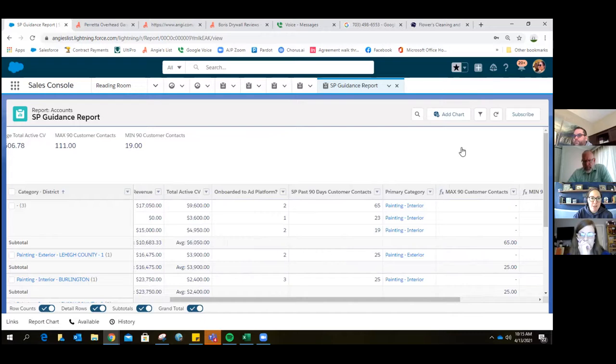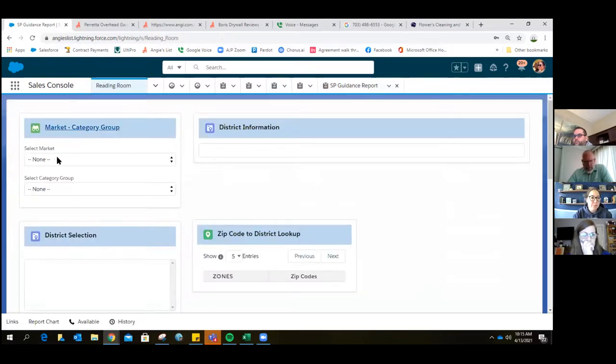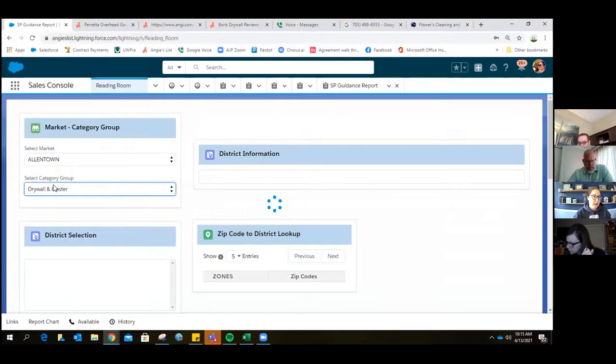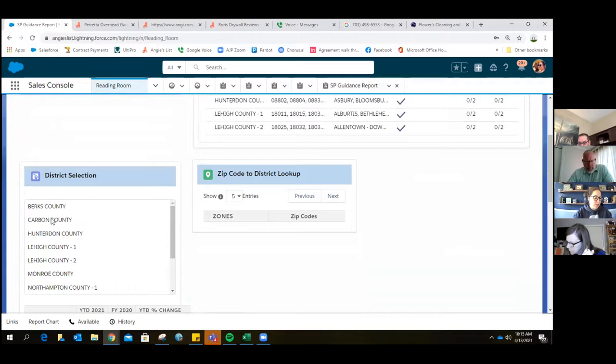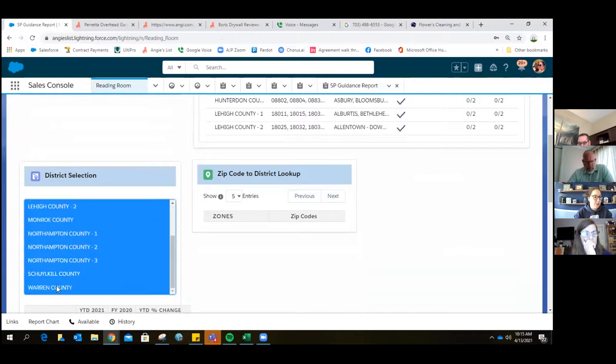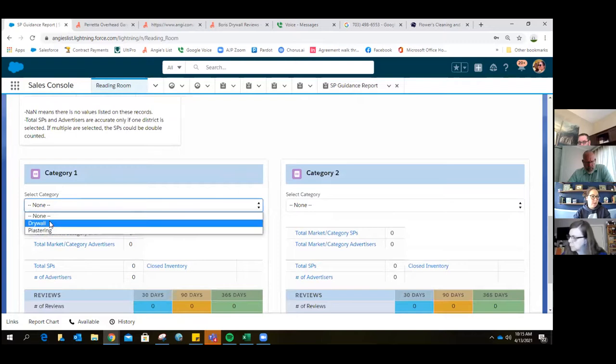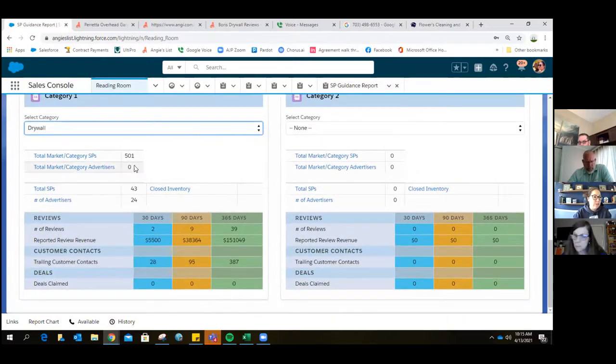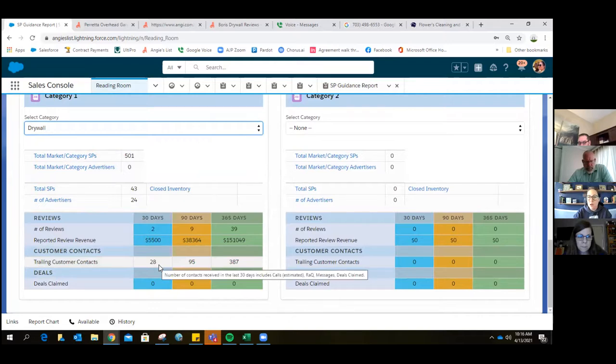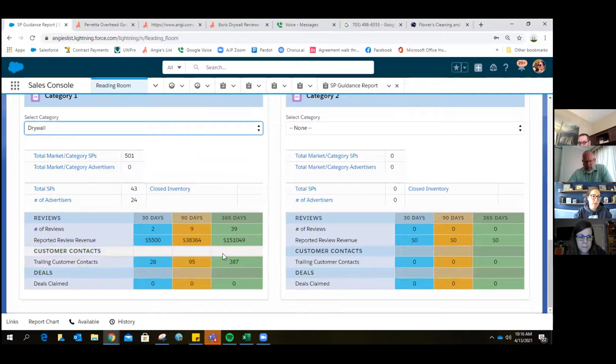So here's your first place. Let's say there's nothing on this report. Then you can go to the reading room, filter it by market, by category. You'll shift click to click on whatever zones you want. Let's say he wants all of those zones. Go down here. Wow, there are 0 advertisers, but we've had 28 contacts over the last month. You would have been recommended for all of them had you been advertising. Would that have made you happy? So you can kind of use these numbers.